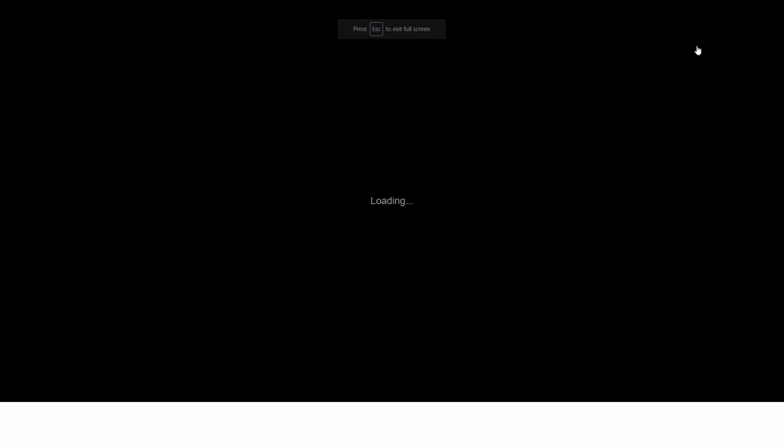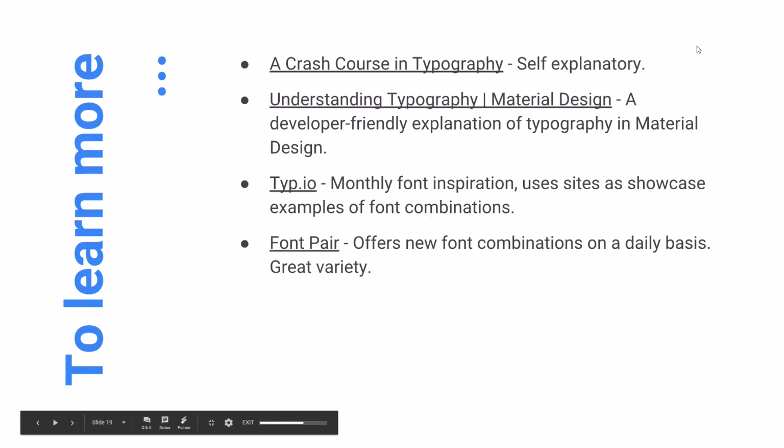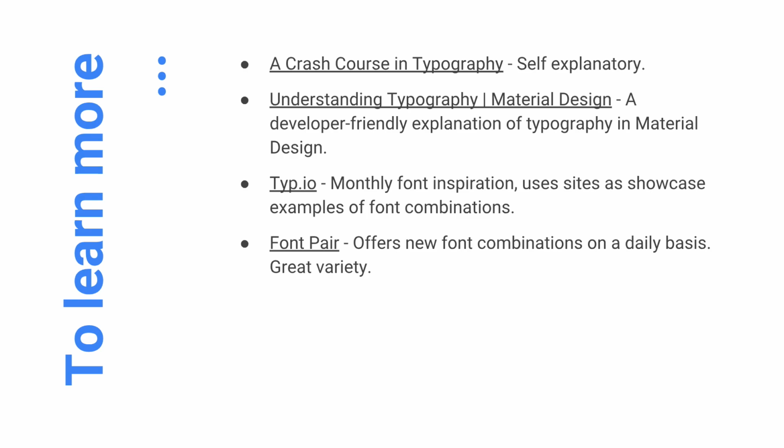And then last but not least, we also have some bonus round resources. If you're ever interested in learning more about typography, these are my favorite all-time links for typography. The first one is a crash course in typography, which is a pretty in-depth one. Only do this if you have the time, but holy crap, that was an amazing read. Then you also have Understanding Typography from the Material Design blog. It's a very developer-friendly explanation of typography. And I actually like this because it talks to you in developer terms.